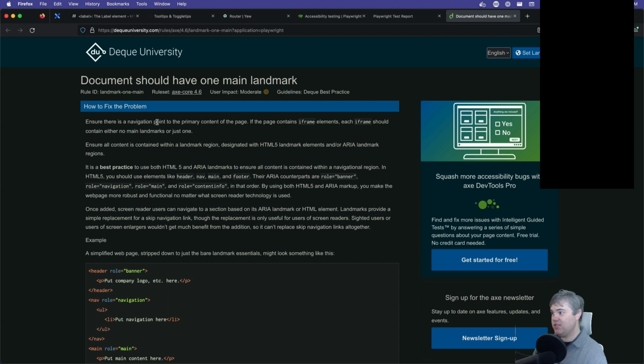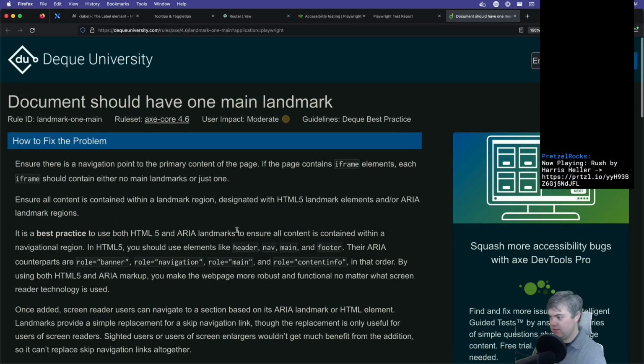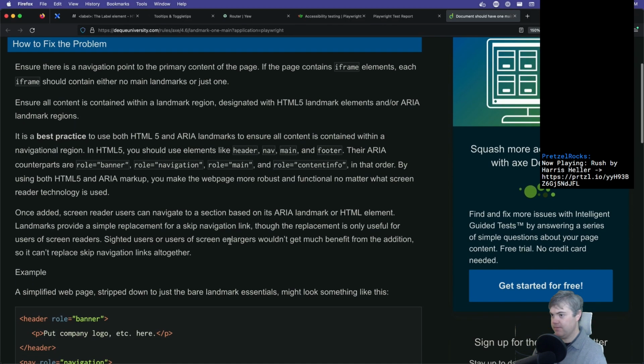Ensure there's a navigation point to the primary content of the page. If the page contains iframe elements, so we don't have iframe elements on here. Ensure all content is contained within the landmark region. It is best practice to use both HTML5 and ARIA landmarks to ensure all content is contained. In HTML5, you would use elements like header, nav, main, and footer.